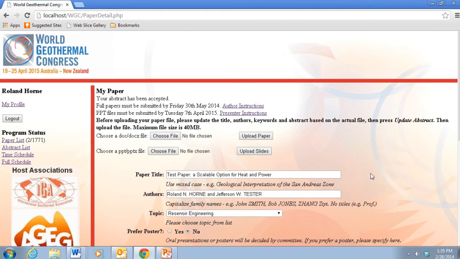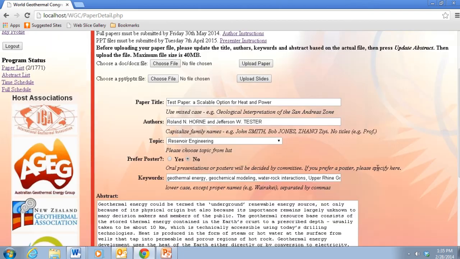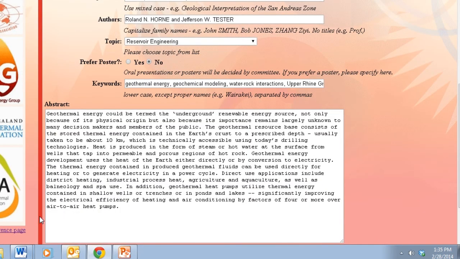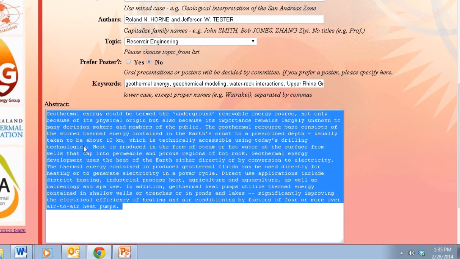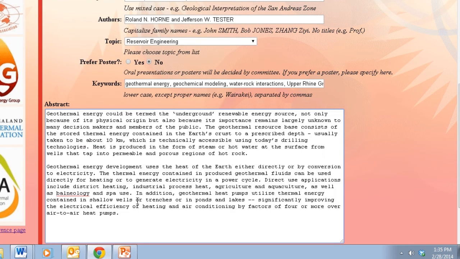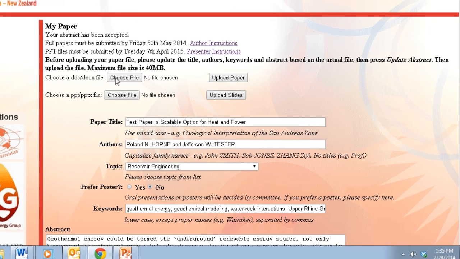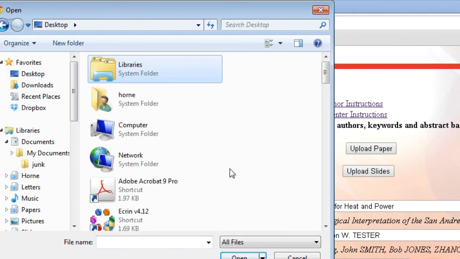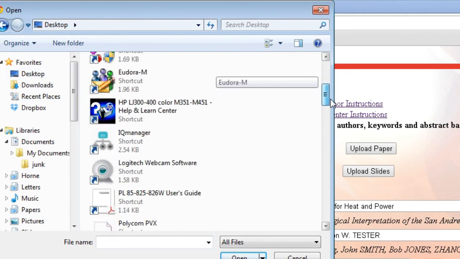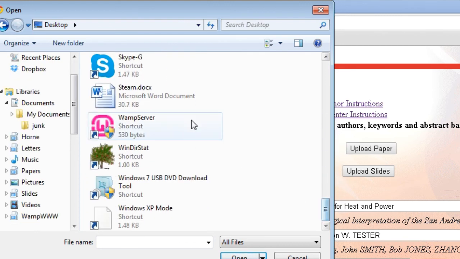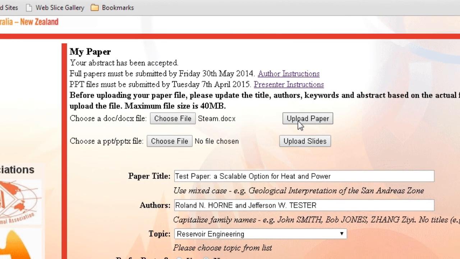Now before you upload the document, it's important for you to make sure that the title, the authors, and the abstract are consistent with the actual paper itself. So I will repaste the abstract that I just pasted into the paper itself. I should also correct the title and the authors. Then I'm ready to upload. So I can choose the file off my computer. That file was called Steam. And click Upload.